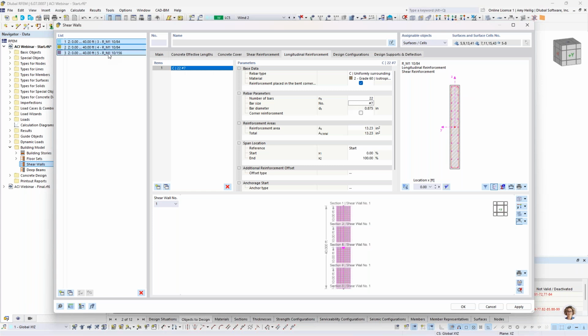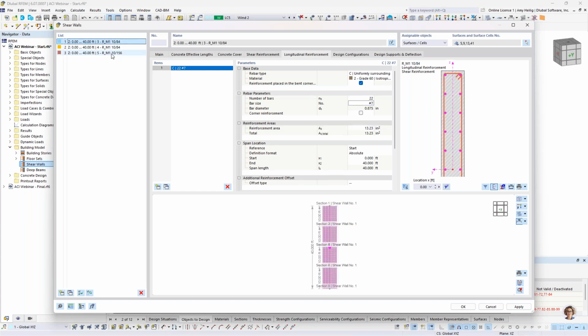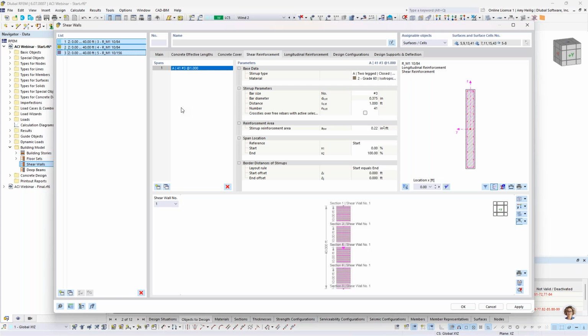Now, the only modification that I want to make is to shear wall number 3. This certainly has a much longer width to it than the first couple shear walls, so we'll go ahead and increase the longitudinal reinforcement to 40 number 7s, and we see graphically that adjust here. So now going back to the input for all 3 shear walls, we'll go back to the shear reinforcement.